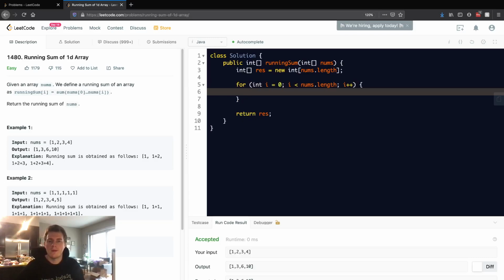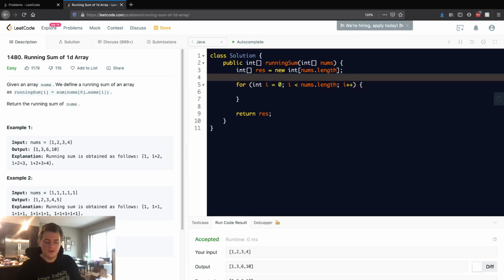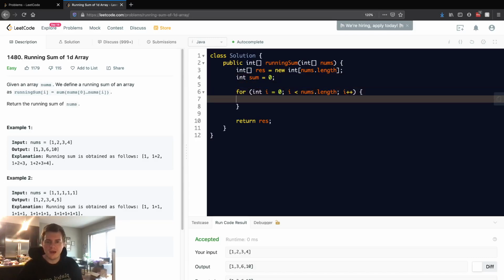So we can store the running sum in our result array, or we can just take the easy way out and keep a running sum, which is currently 0. So let's do it that way because it's easier to show. And then what do we want to do with these nums here? So the first thing, we want to keep the running sum, so we have to increment sum by the current number that we're on.